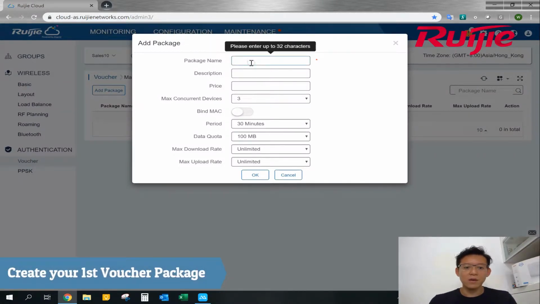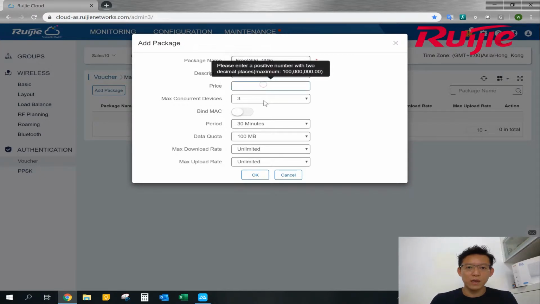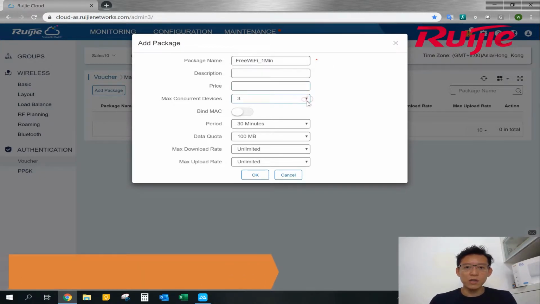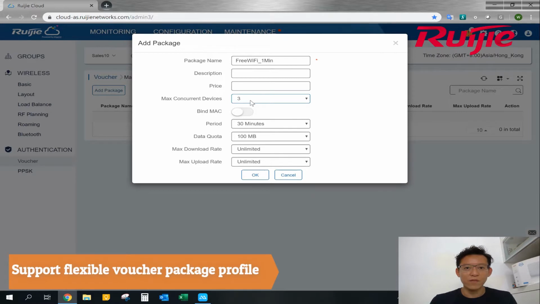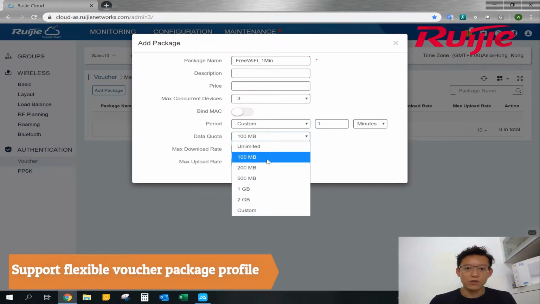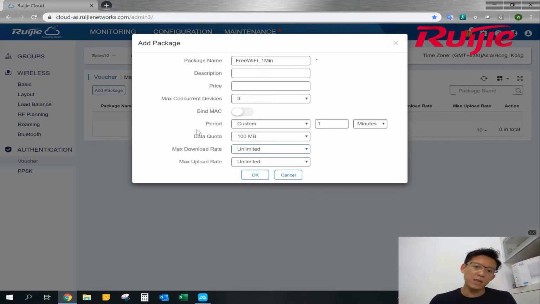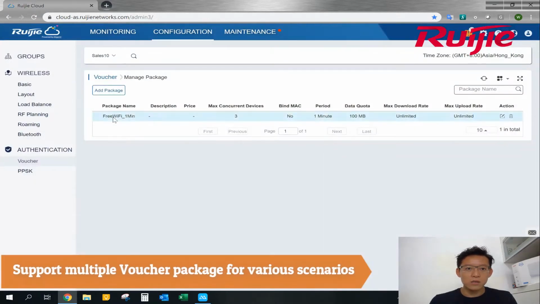Just click. For example, in this case, I want to create free Wi-Fi for only 1 minute for demo purposes. Usually you can also control how many concurrent devices. Normally one person may carry a few devices, let's say 3. And for demo purposes, I make the duration only 1 minute. And with the data quota, you can control how much data they can use and even how fast they can use your Wi-Fi network, which means you can create different voucher packages for your different Wi-Fi policies. So easy, you create the first voucher package.